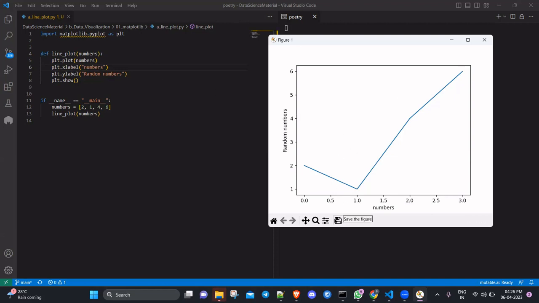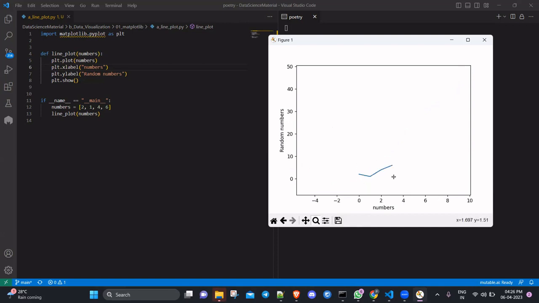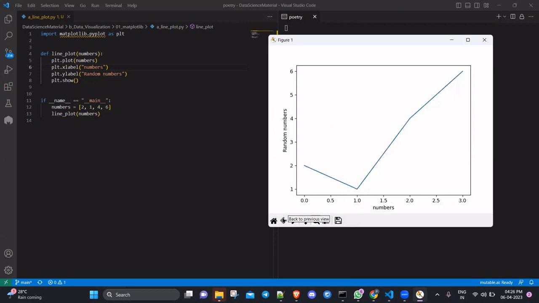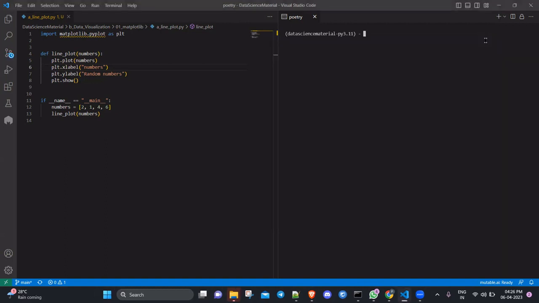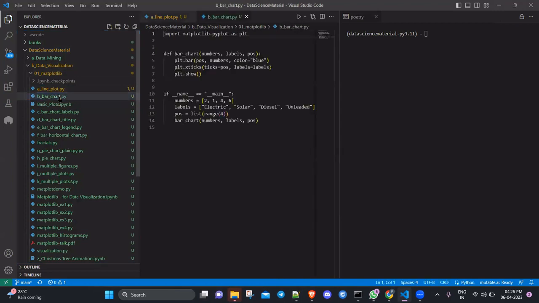If you want to save it, you can use this option to save. If you want to zoom, you can click and zoom, and it will zoom the values. If you want to go to the previous view, you can do that, and if you want to go back home, like this. So like this, you created one graph. This is a typical simple line graph.